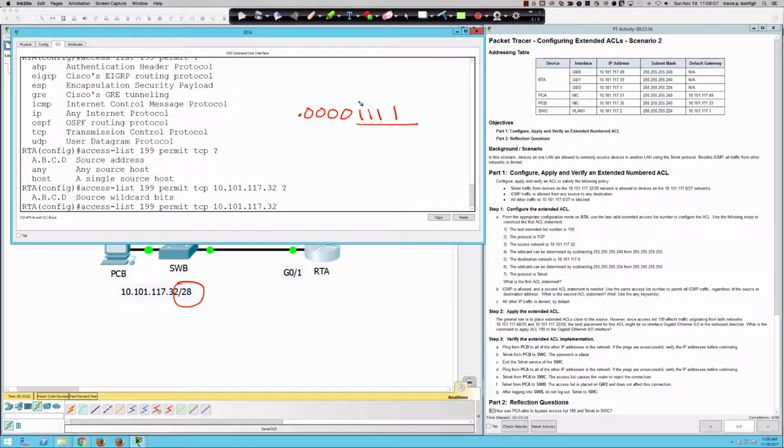So the wildcard mask would be 8 plus 4 is 12 plus 2 is 14 plus 1 is 15. So that's also another way to get that information. The other way, which is what they're kind of leading to here, is we subtract 255.255.255.240 from the all 255s, and that would yield the same result. So we would say 0.0.0.15, and the destination network is going to be the 10.101.117.0.